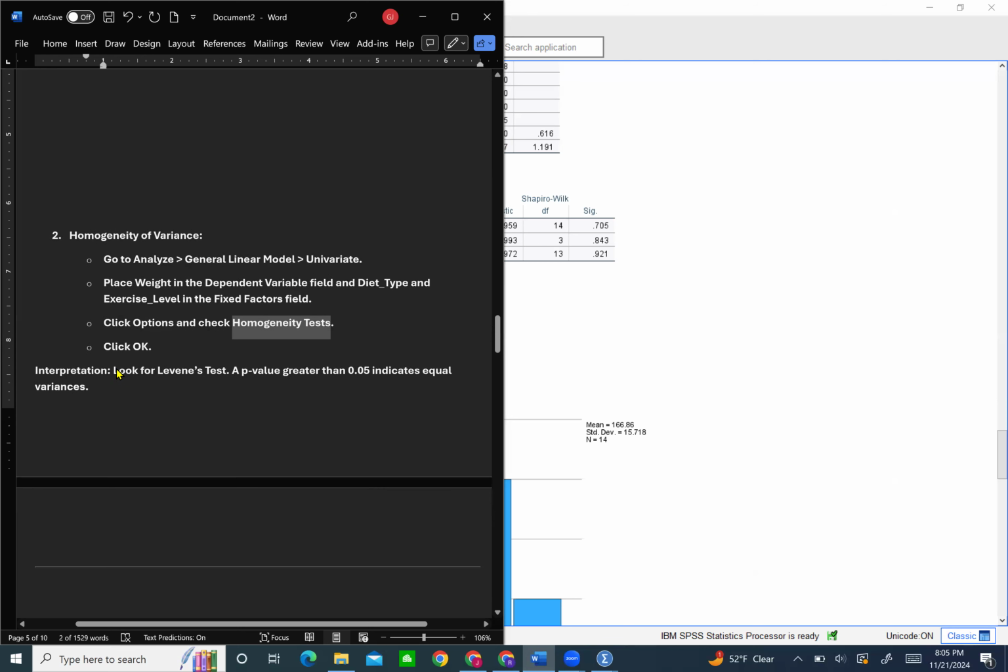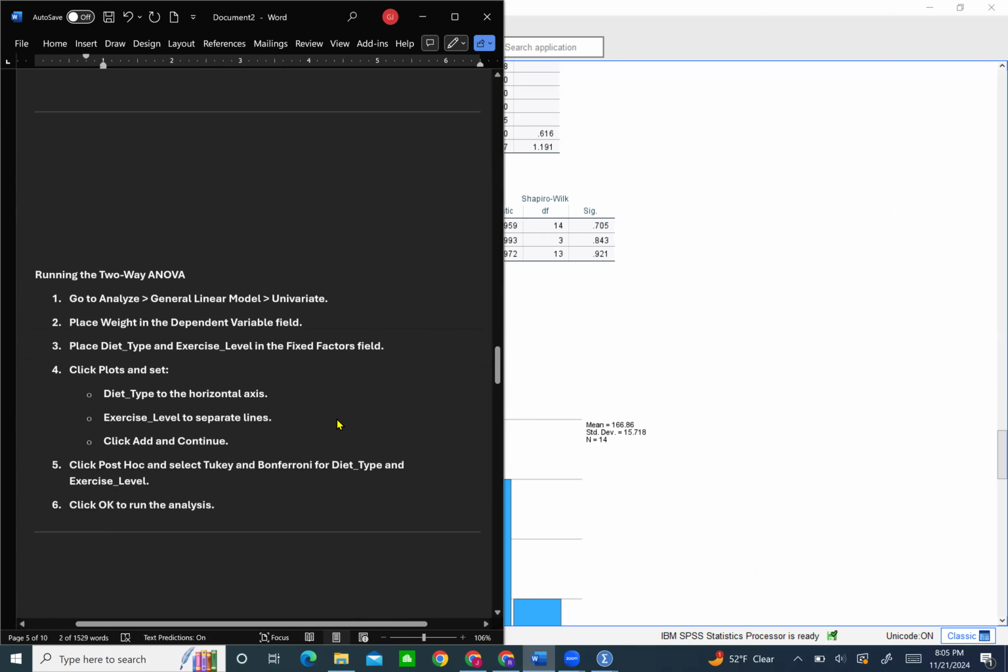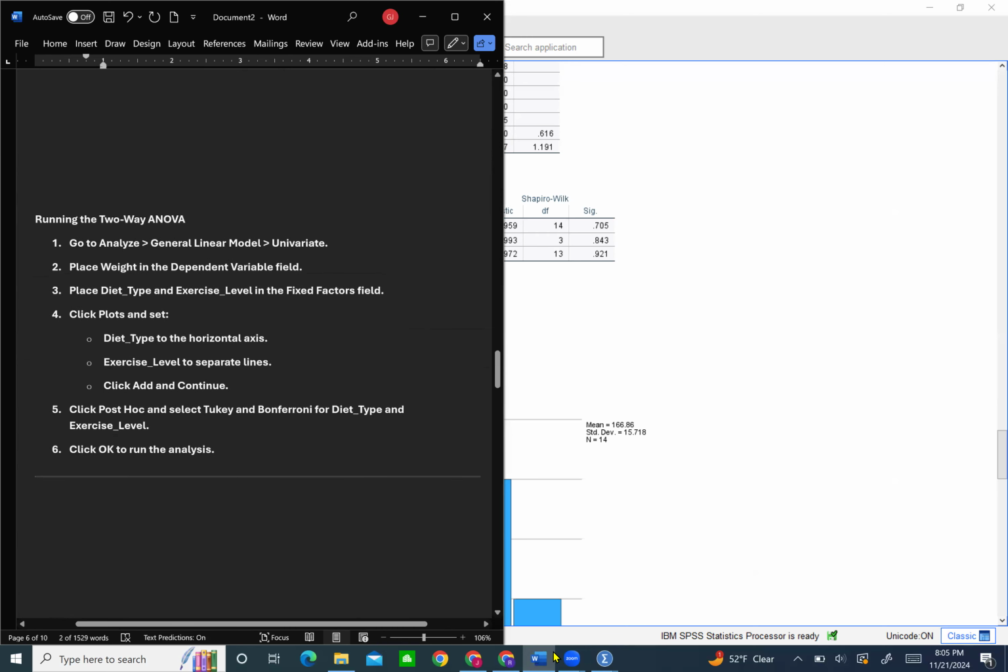And what are we looking for? We're looking for Levene's test this time. And again, a p-value greater than 0.05 indicates equal variances across groups, which means that we have satisfied that assumption and we do have homogeneity of variance. So let's run the test.